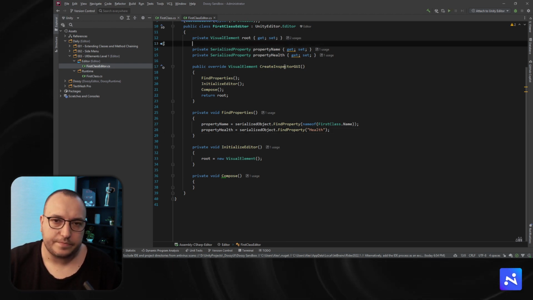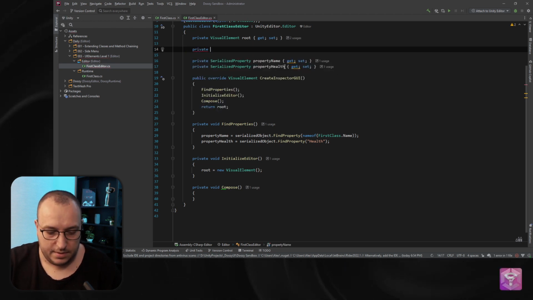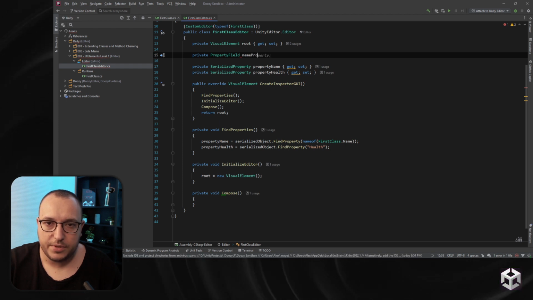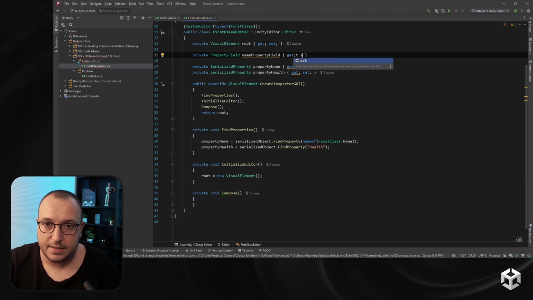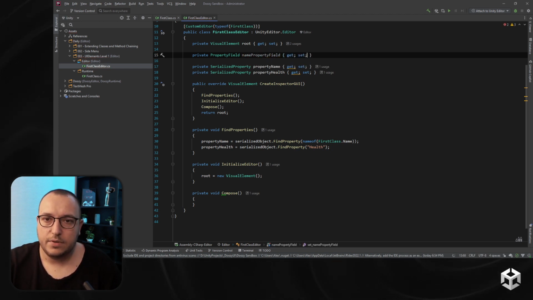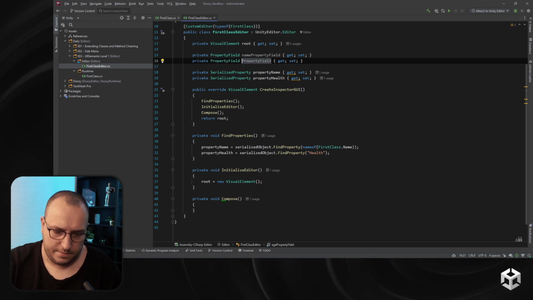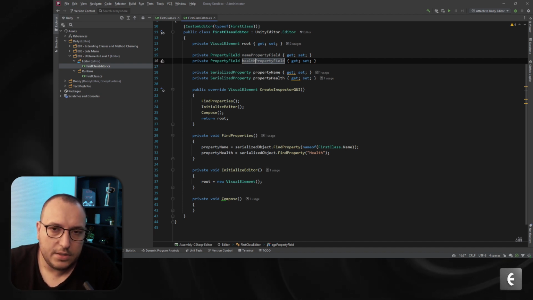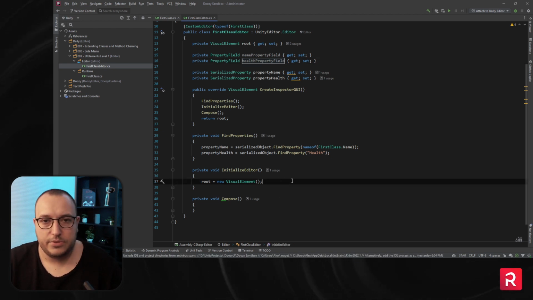So I'm going to add here. Can you see it? Yeah. Private property field, and I'll say name property field get set. All right. And I also want, not age, come on, health property field. All right. So now that I've created these properties, let's also get them here.